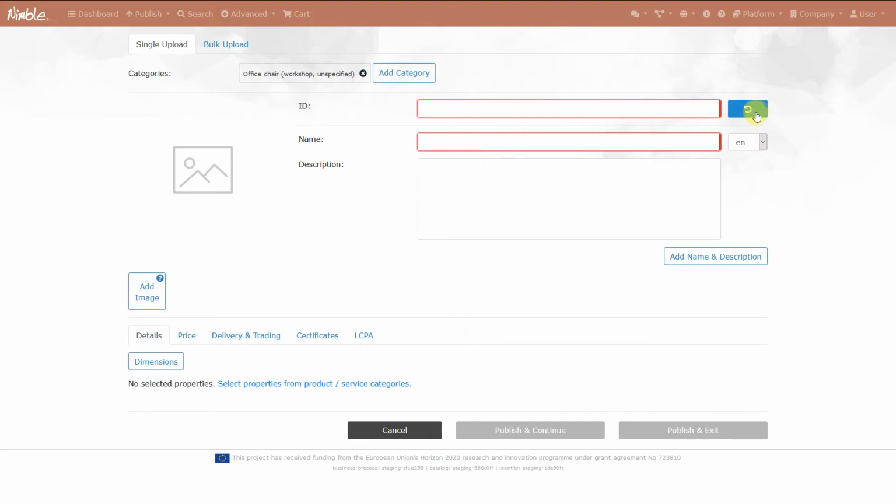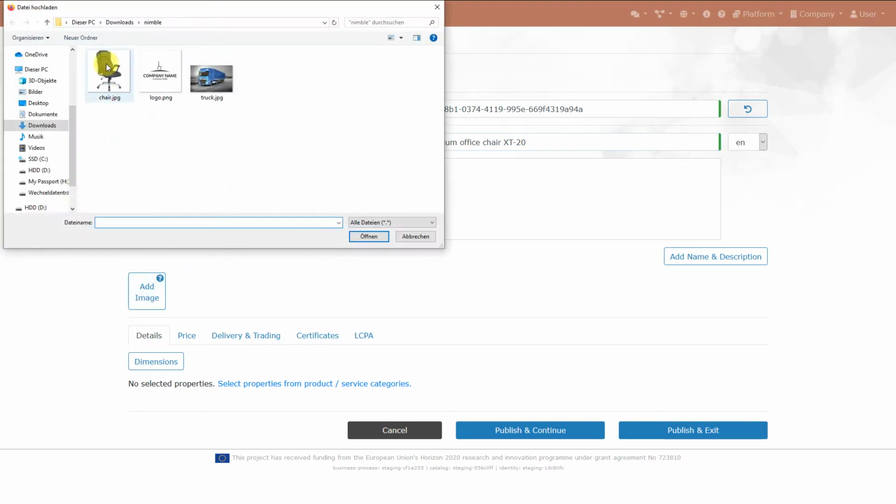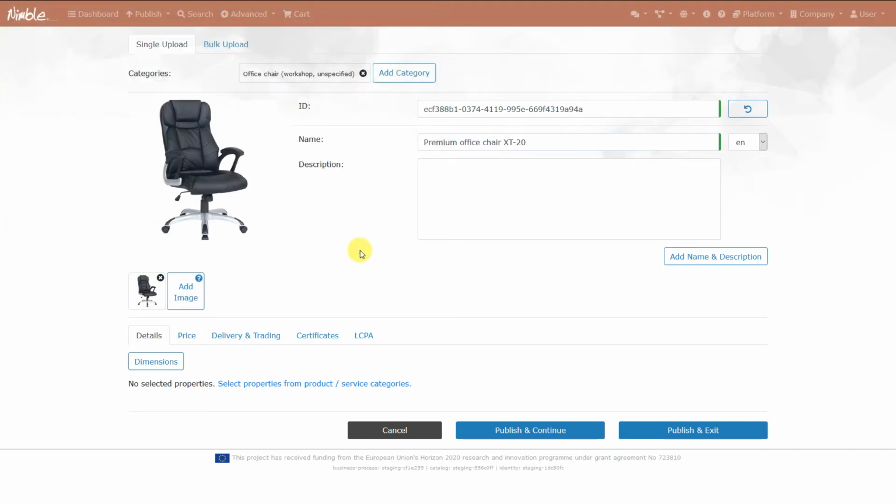We're going to auto-generate an ID and enter a suitable product name. In this case, we want to sell a premium office chair XT20. Also, we are going to add a logo for this. Keep in mind that again, all the searchable parameters can be added in multiple languages for better visibility. Going to add a description, perfect for long working sessions.